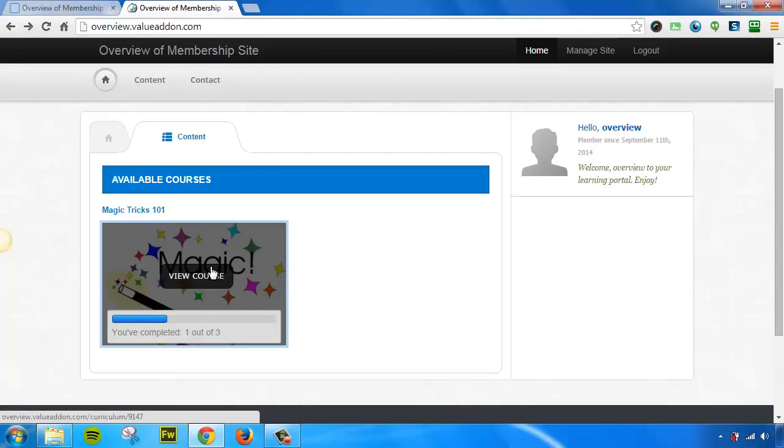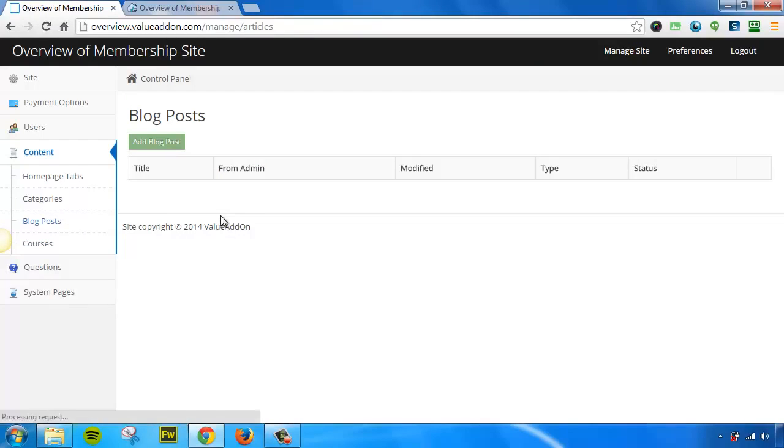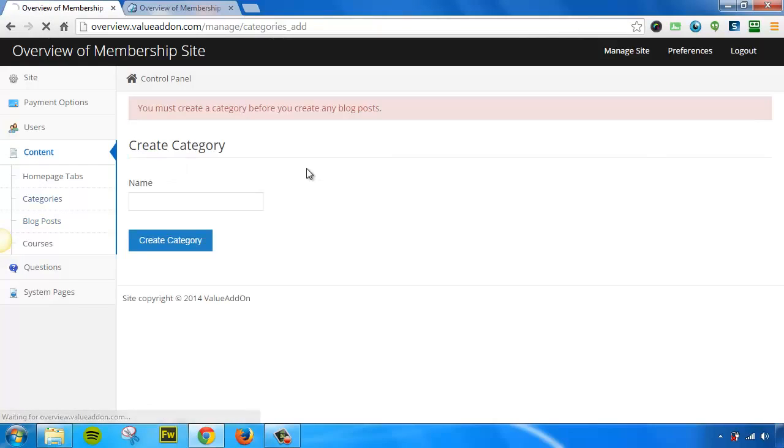Now blog content's different. If you want to add content that doesn't matter how the user goes through it, it doesn't need to be tracked in order, and there is no course completion, then you'll need to add blog content. To do that, let's go back into our control panel and let's go ahead and create some blog content. If we click on blog posts and click add a blog post, it's going to tell us that we need to add a category first.